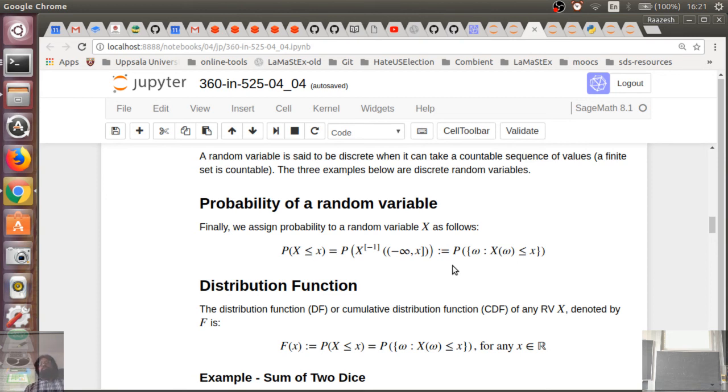And this works generally for any real valued random variable, discrete or continuous. More formally, this is how you think of it. The probability that the random variable X is less than or equal to lowercase x is just the probability of the set of all omega such that X of omega is less than or equal to x.